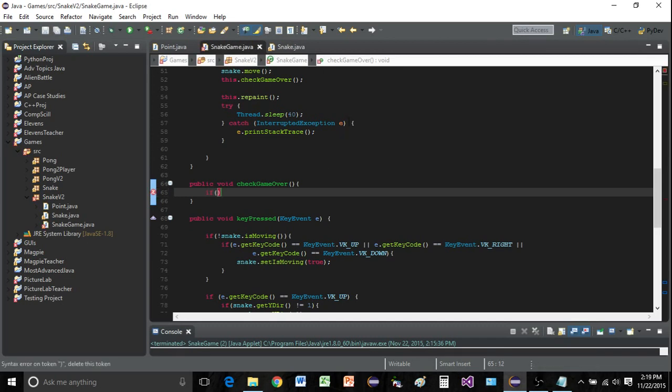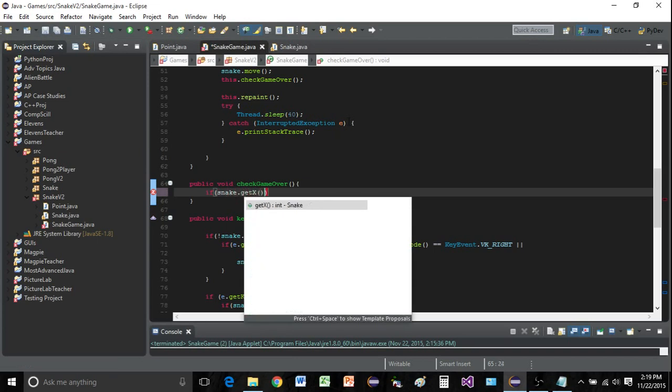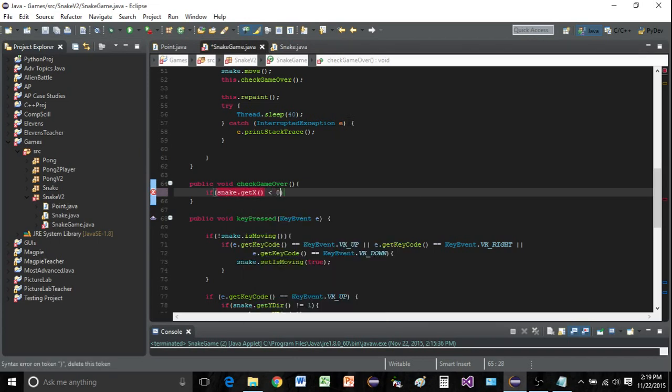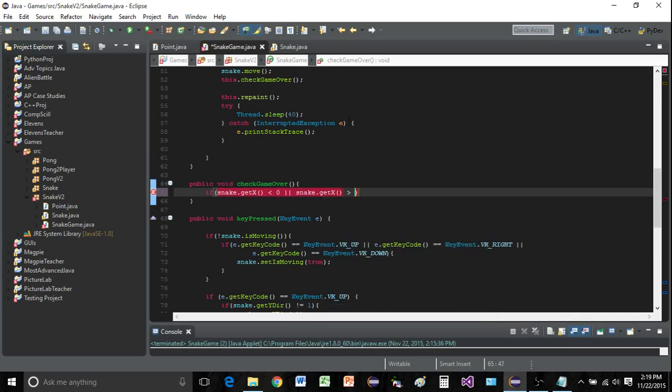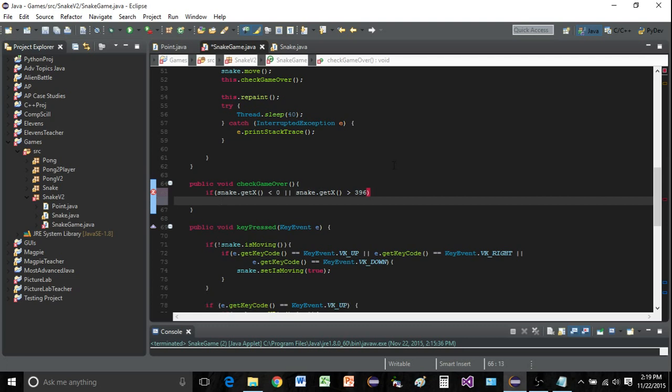First one will be for the X position. I'll say if snake.getX is less than 0, meaning it's gone off the left side of the screen. And then we can also say if snake.getX is greater than, now here you might want to say 400, but we actually need to take it 3 less than that and put it at 396. Remember, when the rectangles are drawn, they're drawn from the top left corner. So if you're at 396, you're okay, you can still see the rectangle, but as soon as you hit 397, that actually puts a portion of the rectangle off the screen, or a portion of the snake off the screen. So if that happens, then the game should be over.